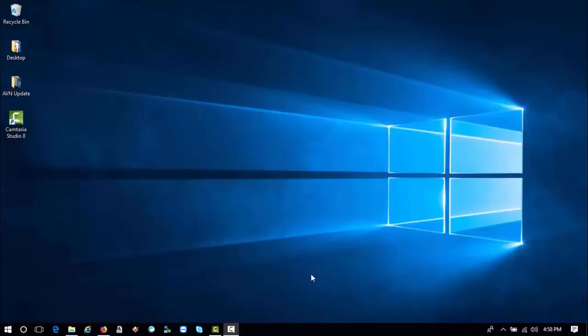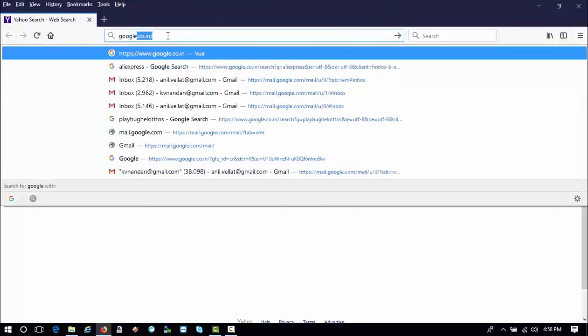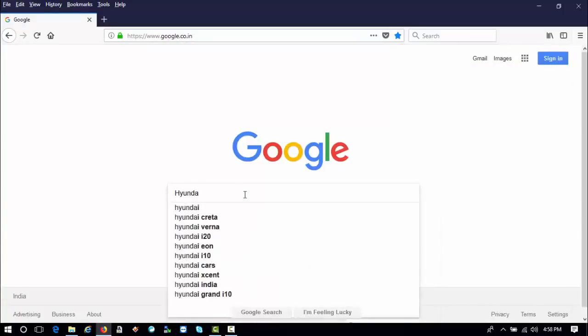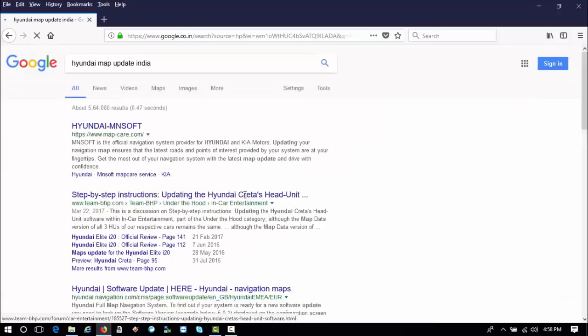So let's go to the Hyundai website. You can find this website by entering Google. That is going to be the easiest way for you guys to find it. So just enter Hyundai map update India. Now I can see this Hyundai MN Soft website here. So let's go to map here.